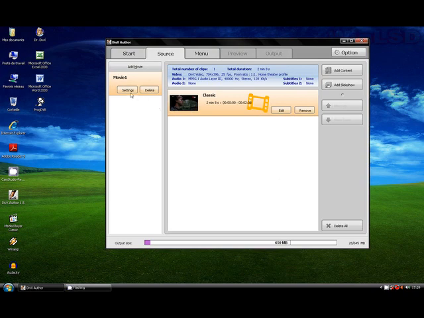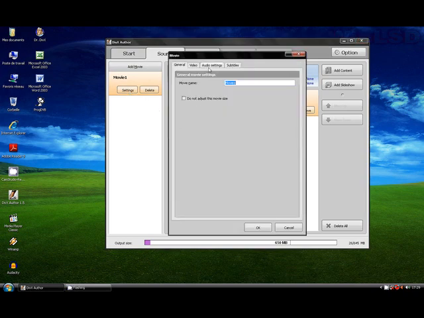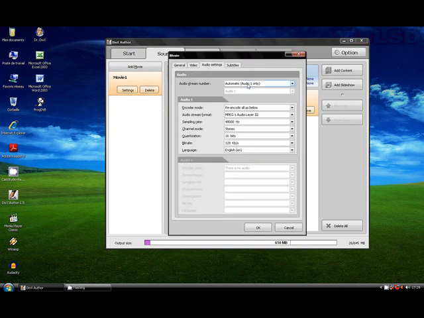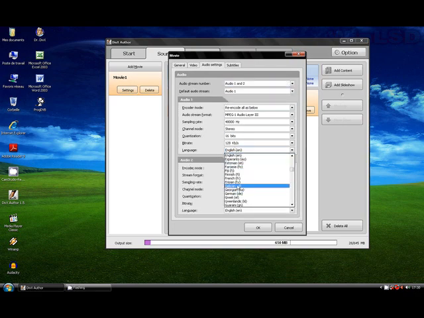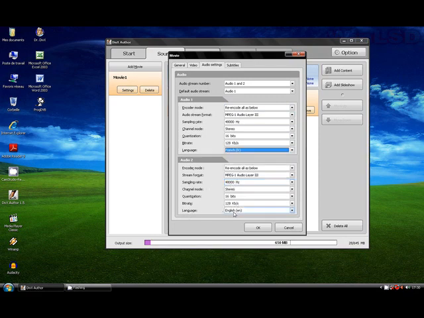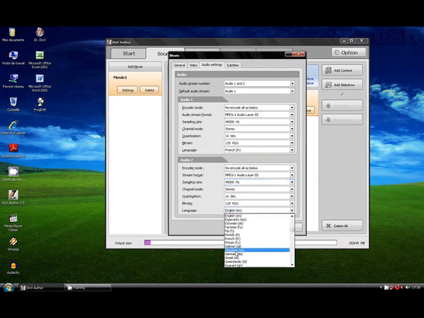then we choose settings, audio settings, audio input number, audio 1 and 2. We choose the French language for the first audio stream and German language for the second audio stream. Okay.